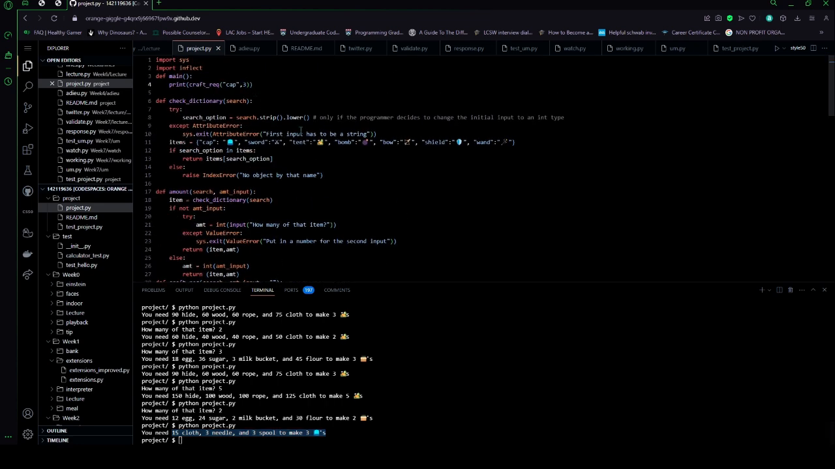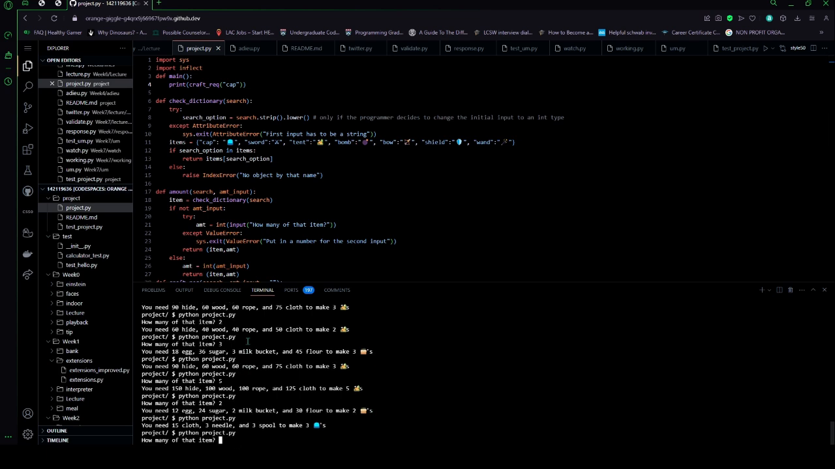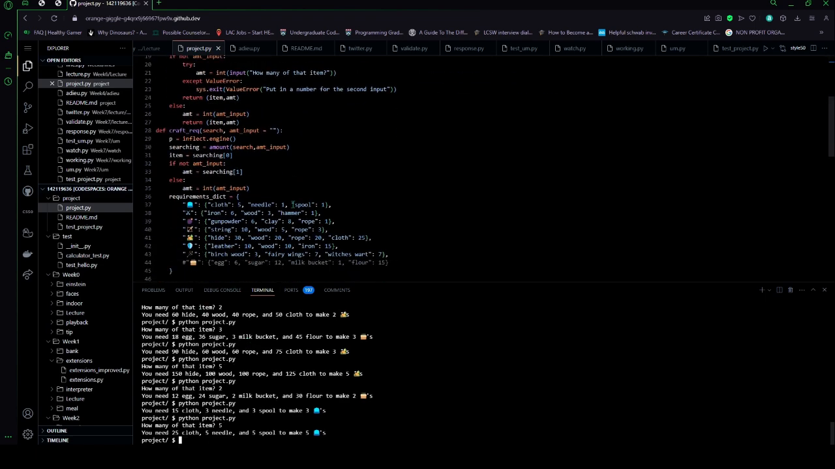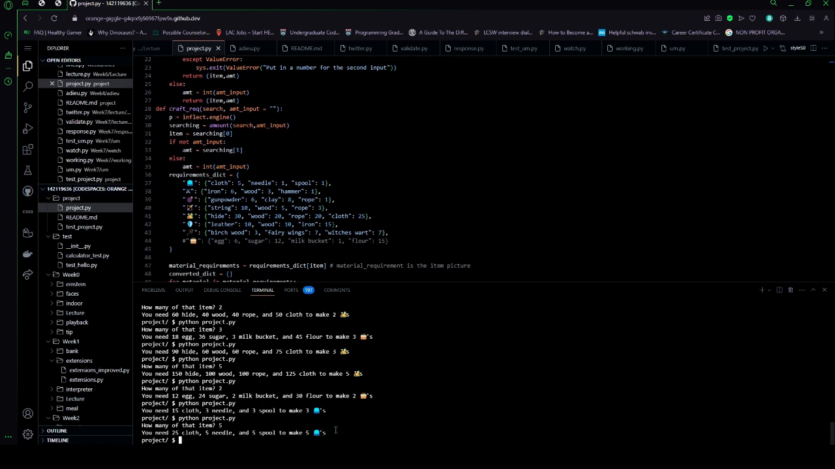And as mentioned, we can still run the program with just 1 argument. So what happens if we do this is, now the program's going to bring up an input asking how much of that item do you want to craft. And let's say I want to do 5 this time, 5 caps. And so now, as you can see, it gives me the crafting requirements to make 5 caps.